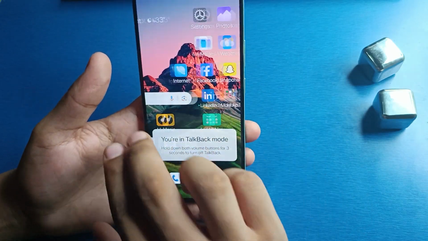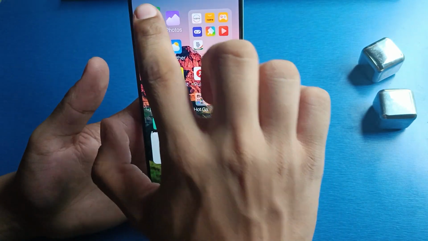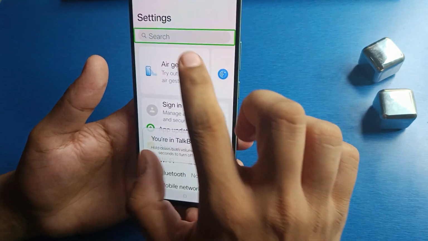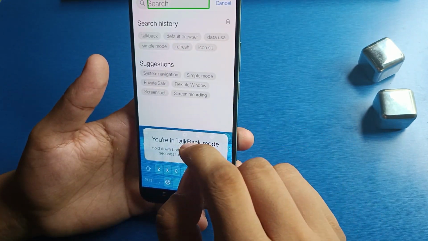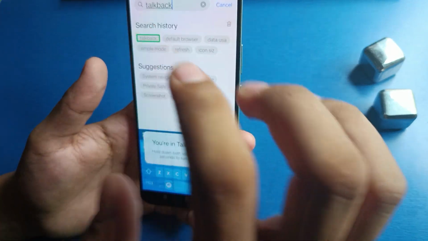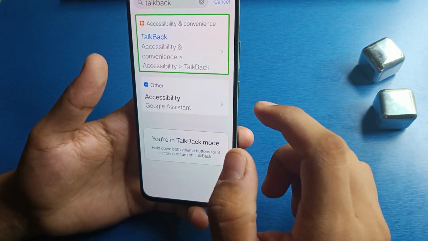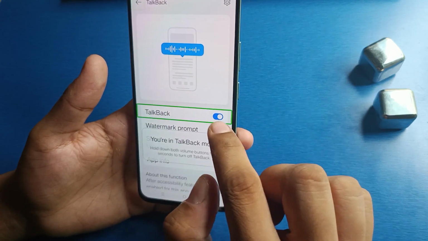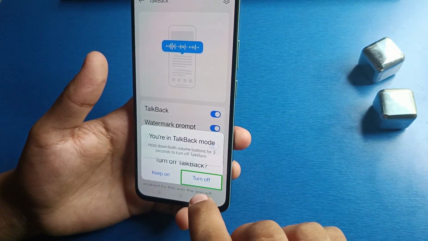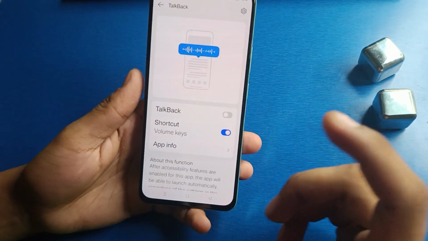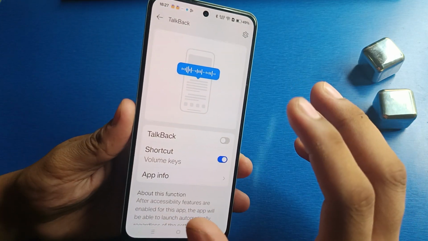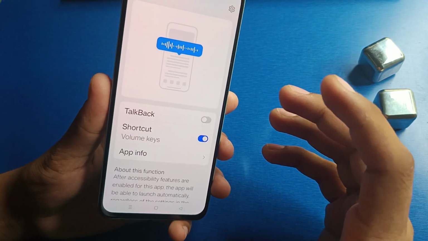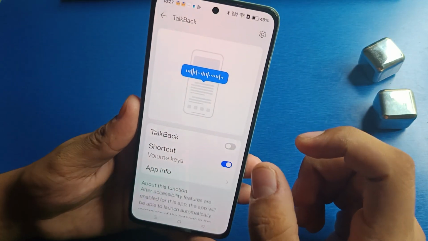Just swipe, go to settings, double tap, click on search, double tap, editing, search talkback, double tap, talkback, double tap. Then you have to just turn it off. Turn off talkback.